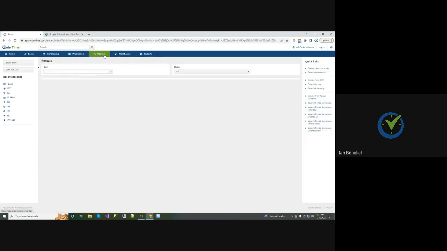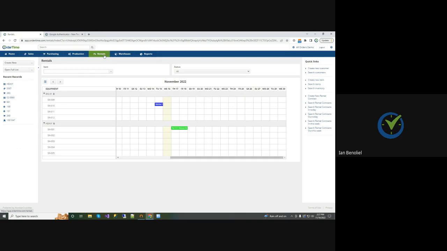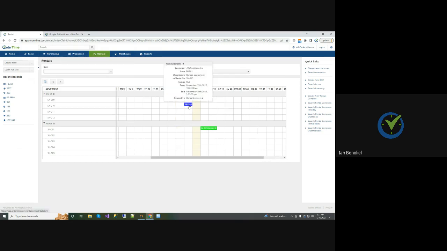Just like everything else, rentals has a dashboard. The dashboard is really a Gantt chart with a schedule of what's gone out and what's not. So I can see that this piece of equipment here, serial number 010, it's rented. Right? We'll take a look at that in a second. And this one is rented as well.